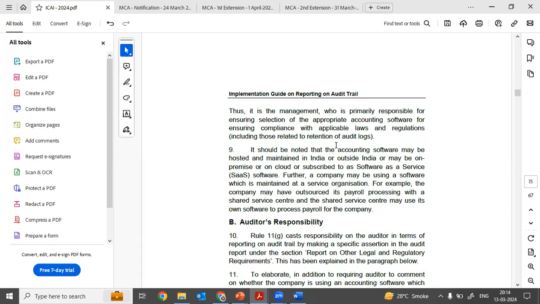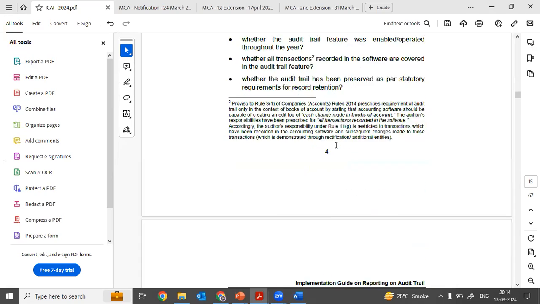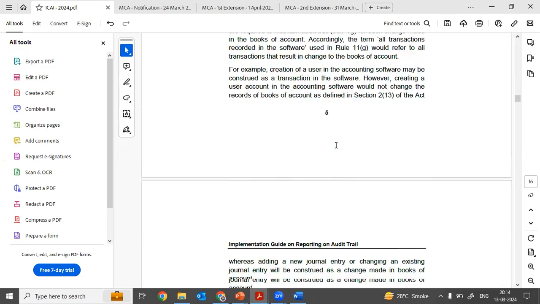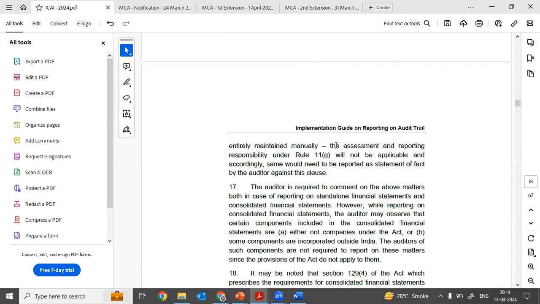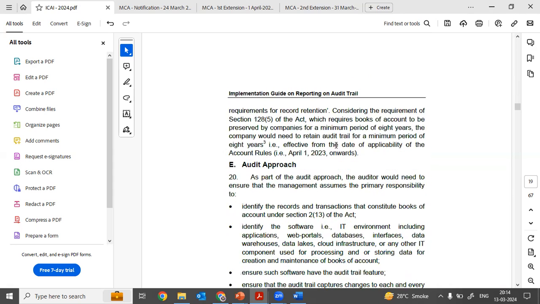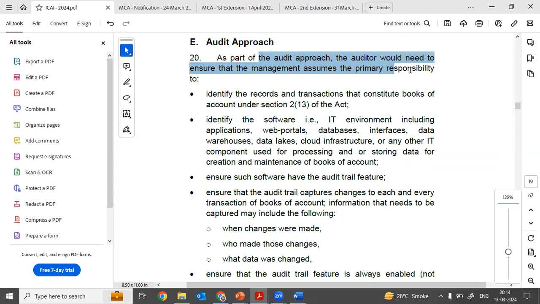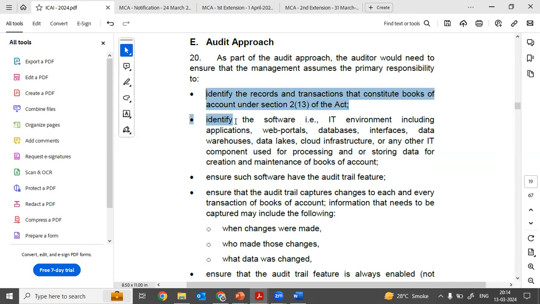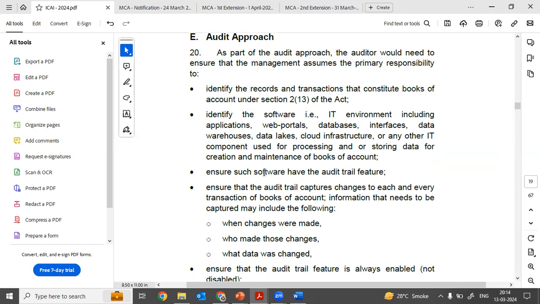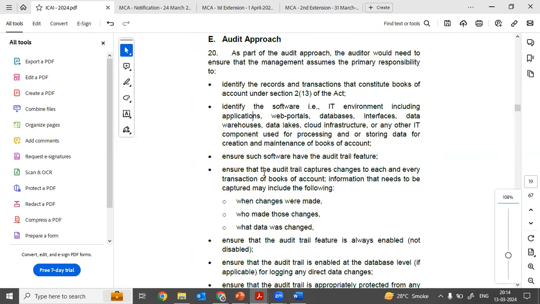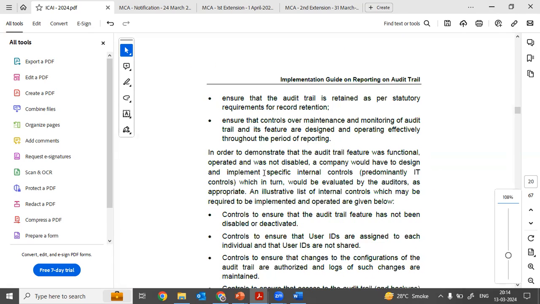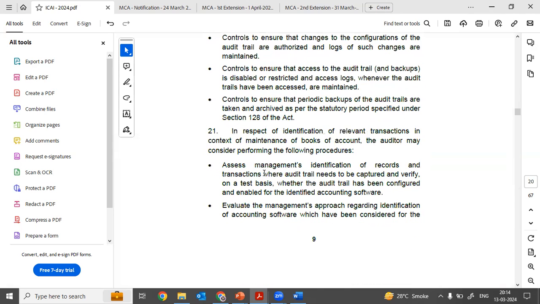Okay, as an auditor, obviously you need to understand the rationale behind it. I will show you that particular line as well, where it is written that as an auditor, we need to check how management has identified what applications will be in the scope. Okay. So as a part of audit approach, the auditor would need to ensure that management assumes the primary responsibility. Okay. So management needs to understand this responsibility. Accordingly, they need to identify what applications would be covered in the scope. Okay. So management will identify. Then as an auditor, we will evaluate.